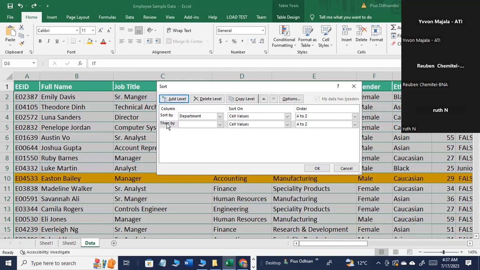Then when I say add, you can see another layer appears here. So I want to sort by the age. And what am I interested in, in the age? I am interested in the cell values. And let me say I want to sort from the smallest to the largest. Of course, smallest to largest means, sorry, from the youngest to the oldest, because it is age. So then I say okay.